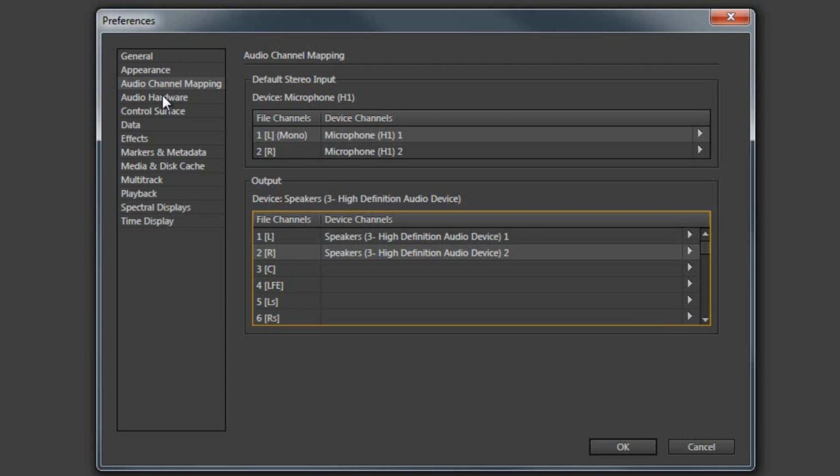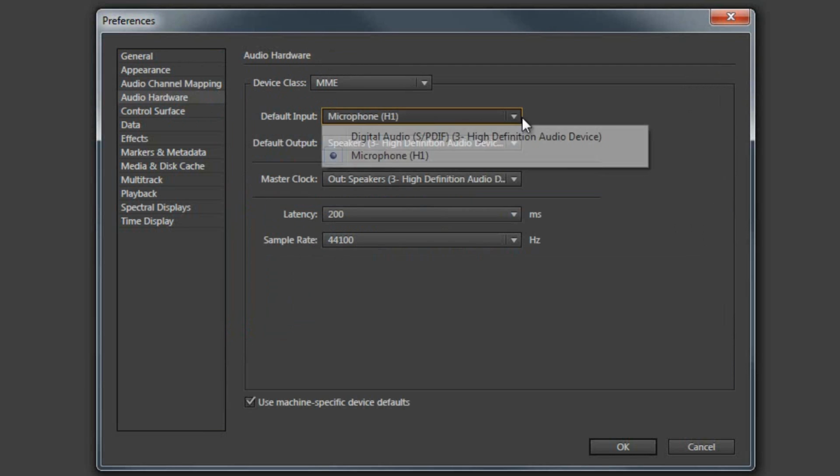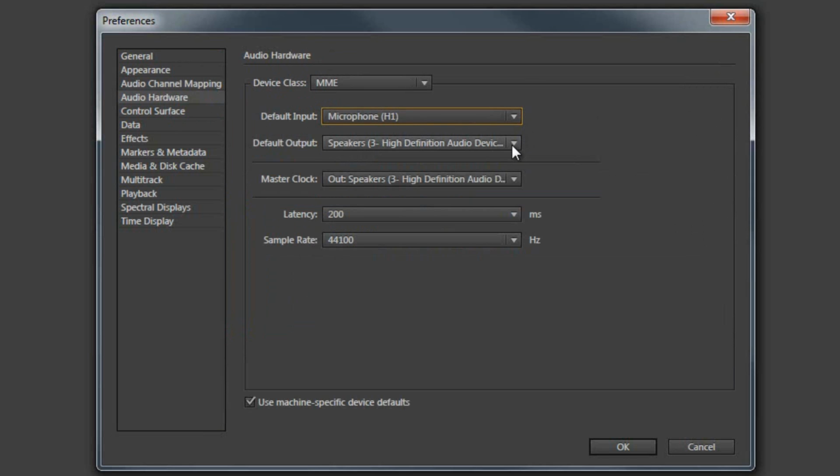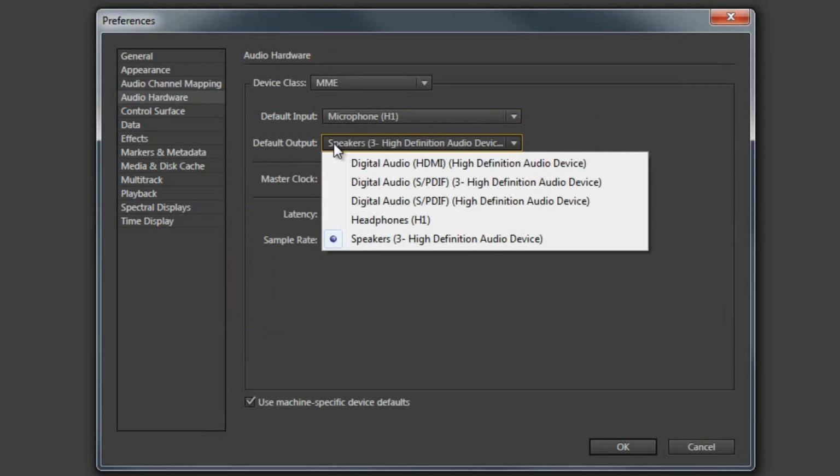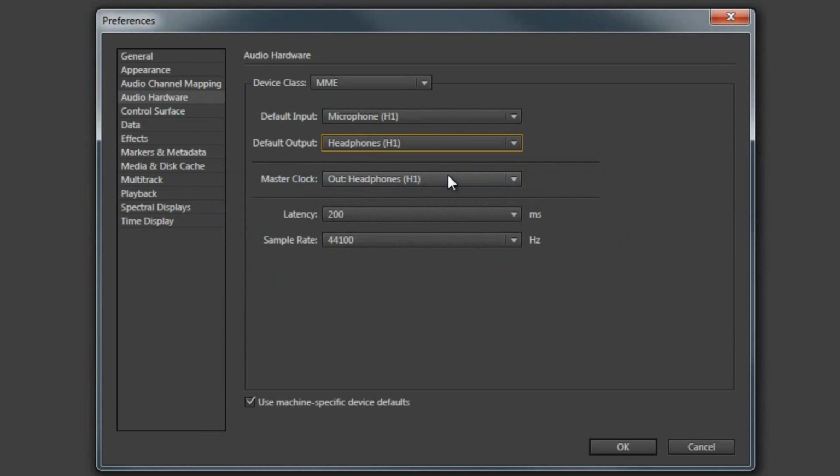And then you can also go to Audio Hardware. Now the default input is Microphone H1, because this is what I'm using to record my stuff in the future. Default output, I have it as speakers. I'm going to set this to headphones. This is what I'm using to listen back.